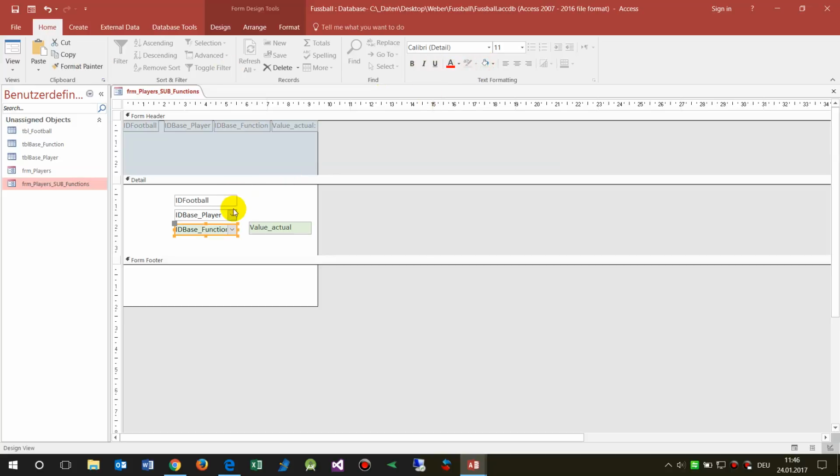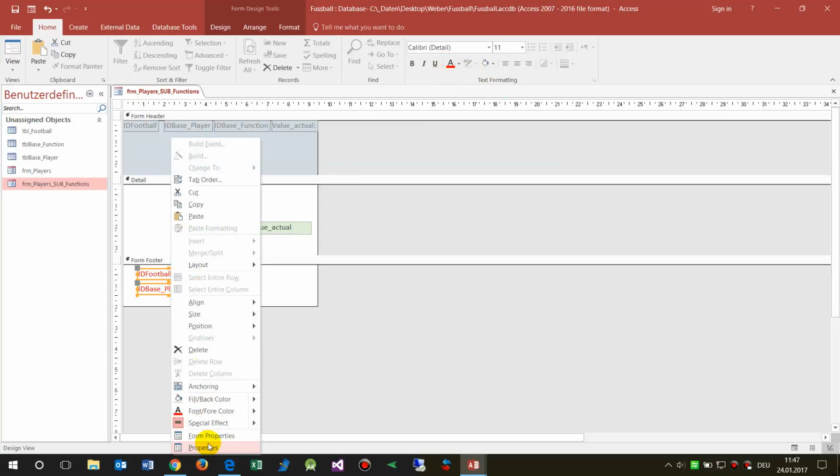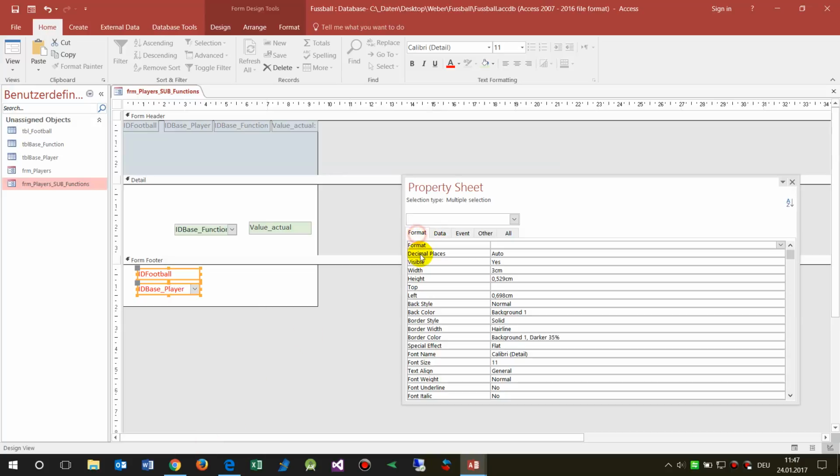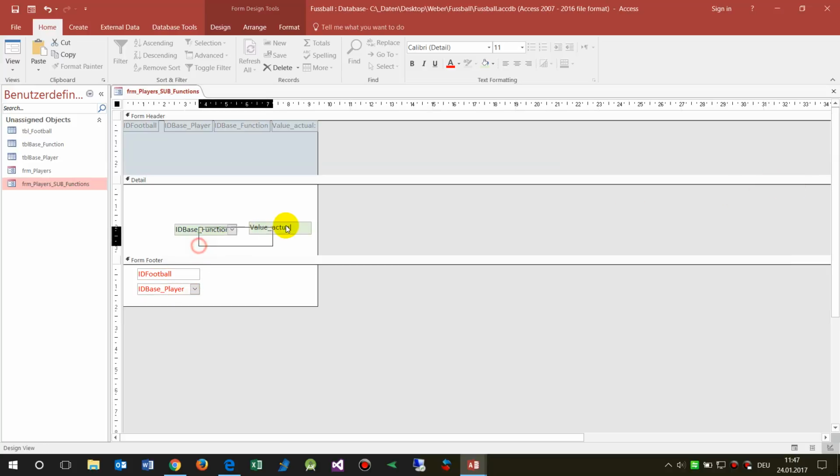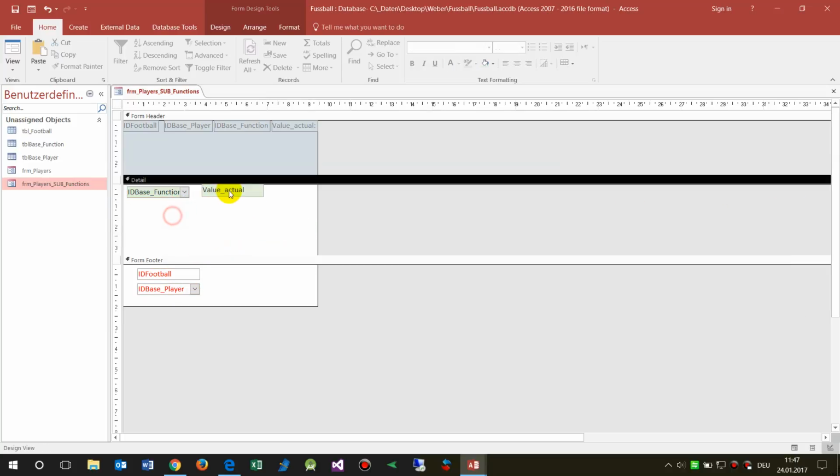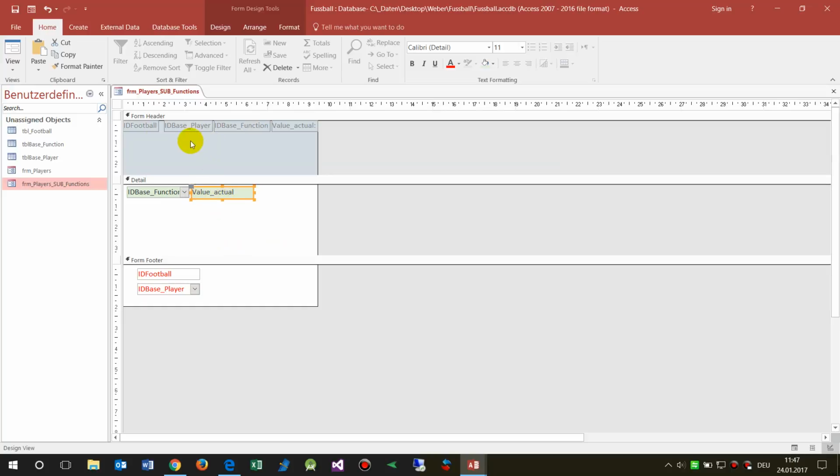Also take the green one. And these two values should be invisible, for example. So we take these two values, make them red, and make them invisible. Properties, visible, no, so this is invisible. Make those two stuff on there, and the ID of the football and the base player shouldn't be there anymore. All what we need is the function, like this one.